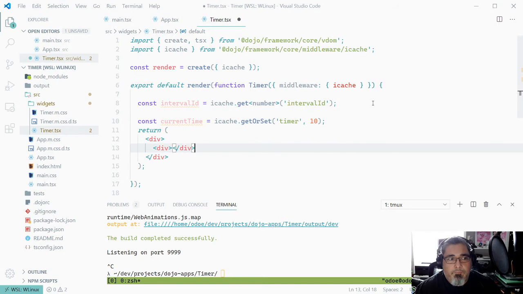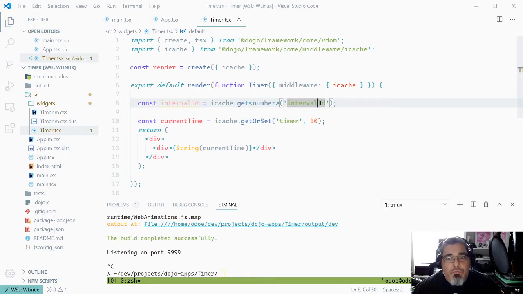So now I'm going to display that in here. I'm going to stringify it. Bam, there we go. I'm actually not using interval ID just yet. So how am I going to do this? Okay, so let's do our setInterval function. Basically I'll have a button that's going to start all this stuff, right?